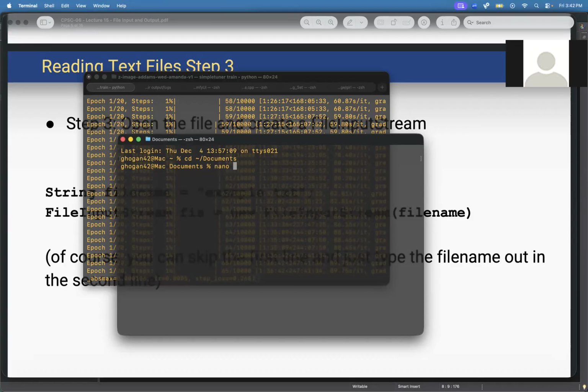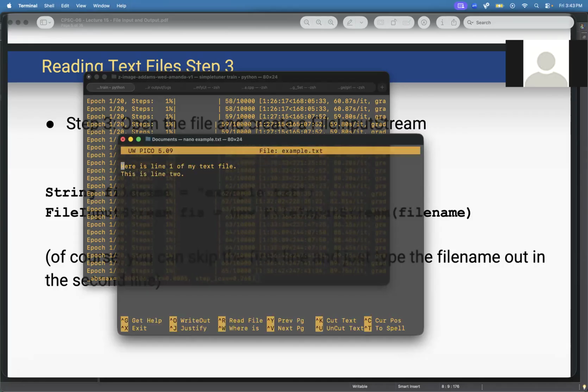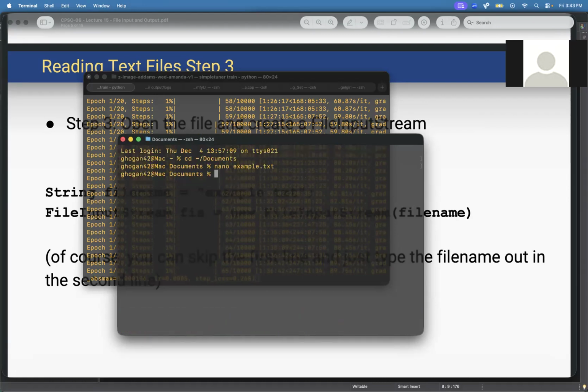I'll call it example.txt. Oh, it's already there. Never mind. Here's line one of my text file. This is line two. One more, and I have 3 lines. Doesn't matter what it says. I have 3 lines of text. I'll save it. I'll close it. That's all I needed. I just wanted a text file somewhere.